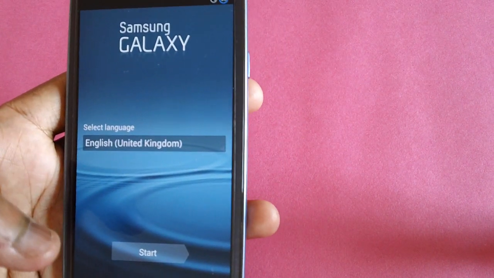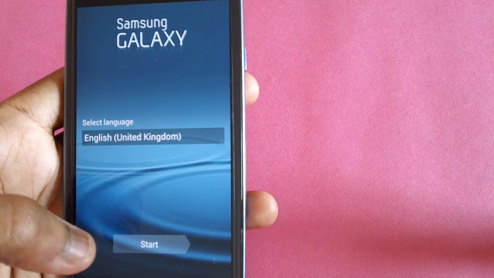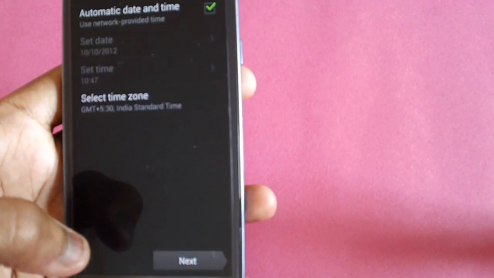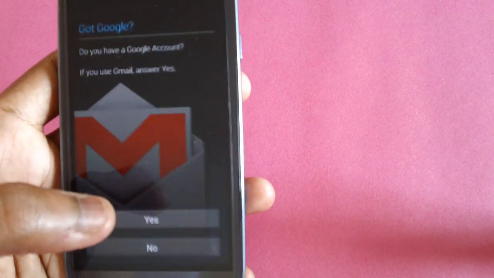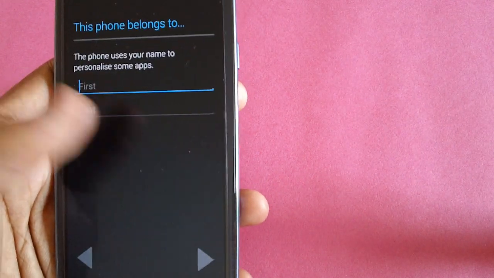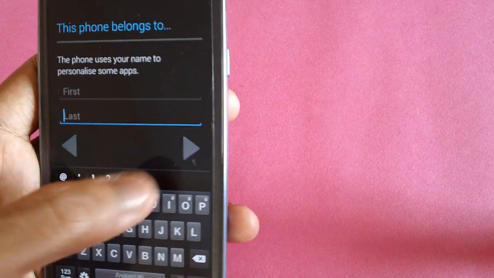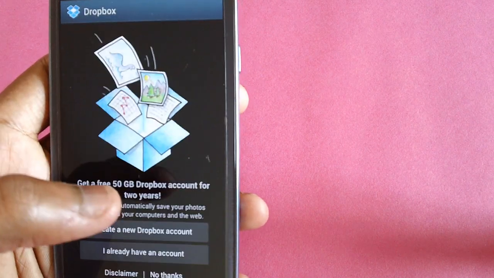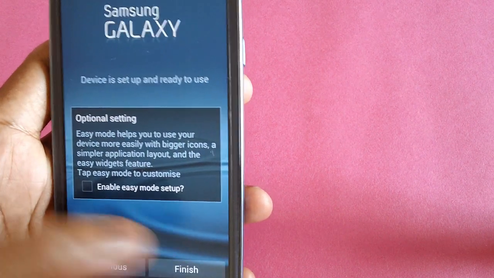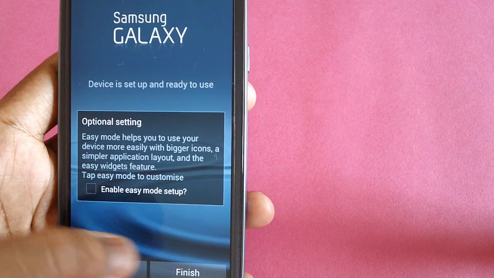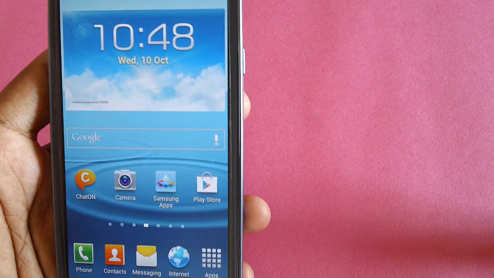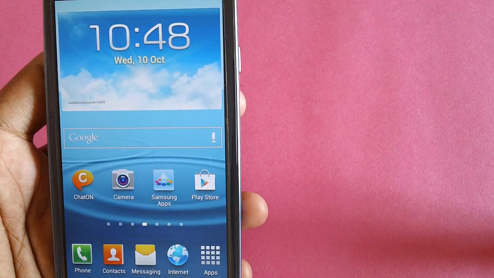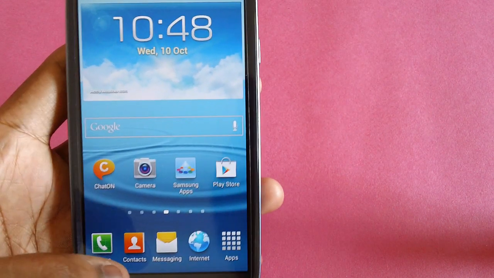As you can see, it's asking for the country selection. Select UK or US as per your choice, or any other country as well. Tap on next. You can skip this one. You can skip all of these. Google location, which phone belongs to, this can be handled at a later stage. No thanks. Okay, finish. So that's it. So this is the Omega firmware.